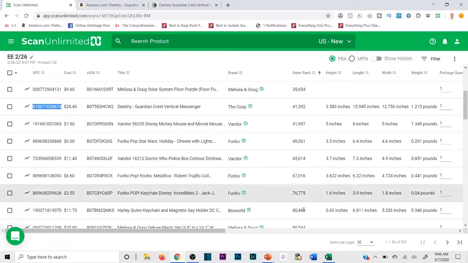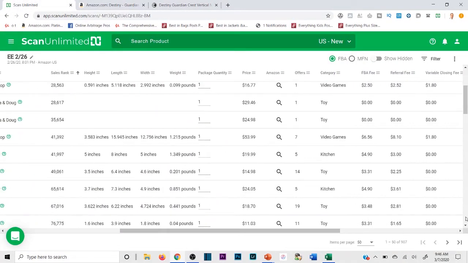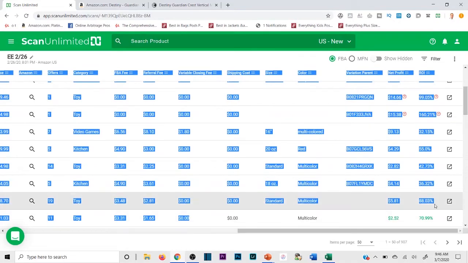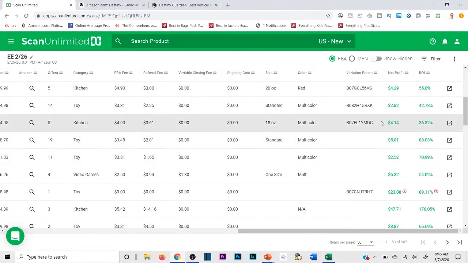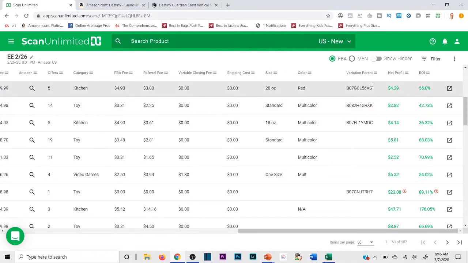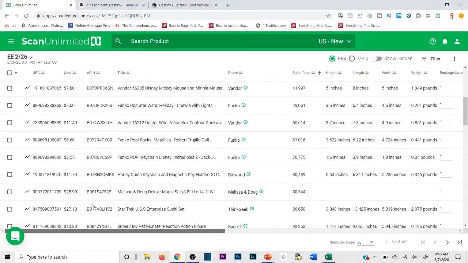Now, obviously, I would go through this a lot faster, and we probably would find a product a lot faster, but I'm trying to give you a tutorial so that you understand how to source from it. So here's a 70. Let's see another one we like. This is a 50% ROI with $4. Not a bad one. What is this one?